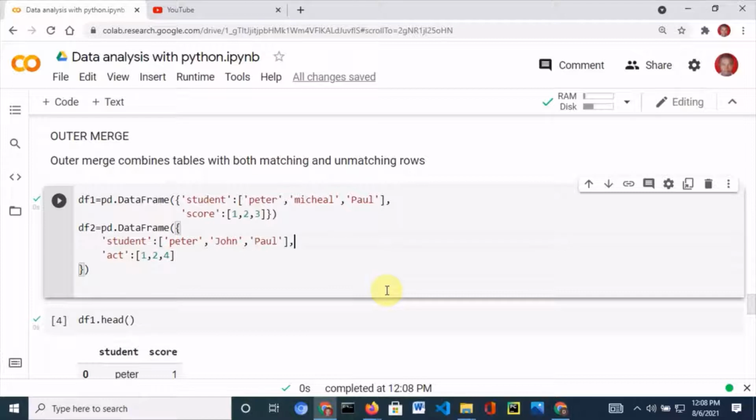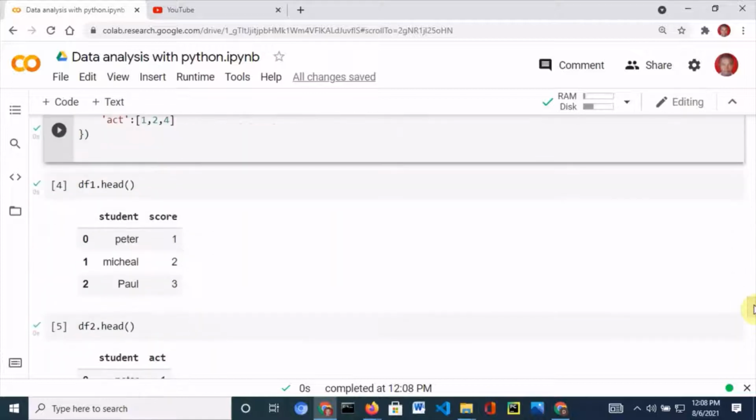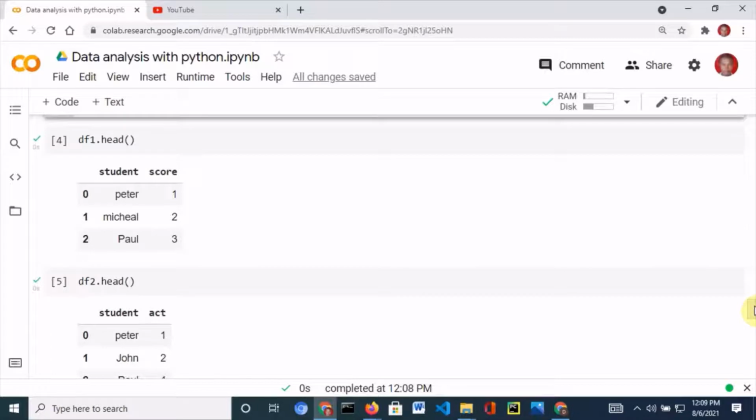Hello, welcome to this section on outer merge. Outer merge combines tables with both matching and unmatching rows. It returns all the rows of both tables, whether they are matching or not matching. So I've created these two data frames, df1 and df2, to explain how outer merge works.